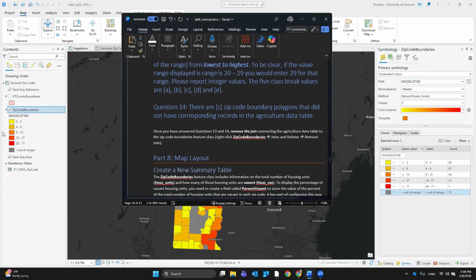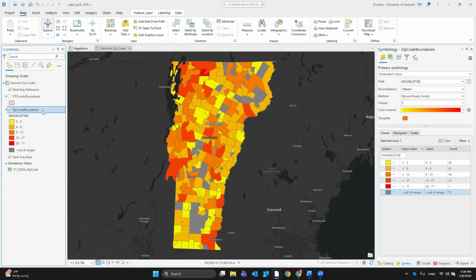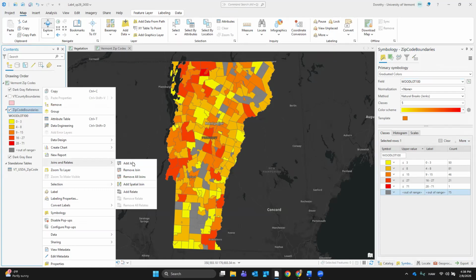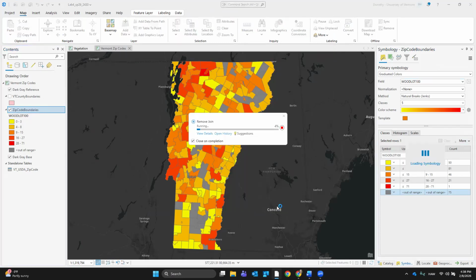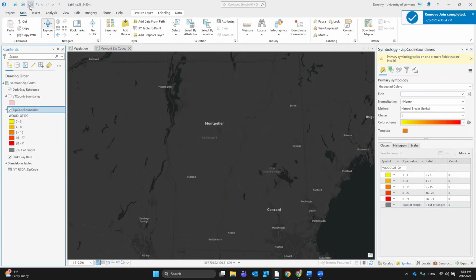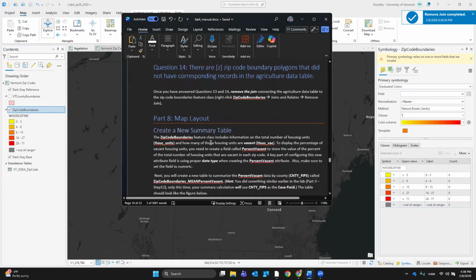Okay, so we're going to go zip code boundaries, joins and relates, remove join. Okay, cool, because we don't want them connected anymore. And click on that and click OK. So it splits the table again, and click save. All right, now we're going to do map layout.